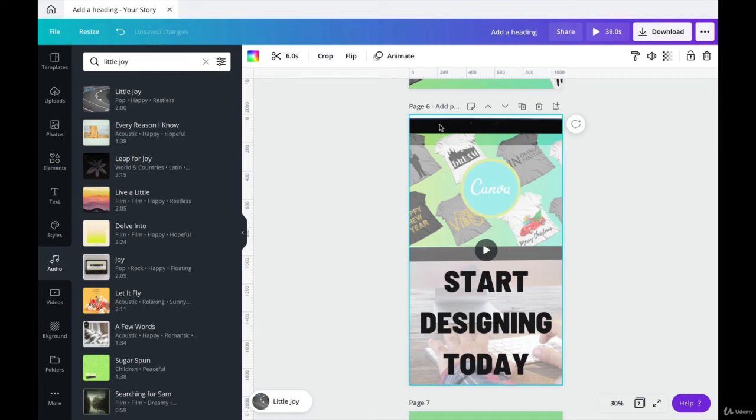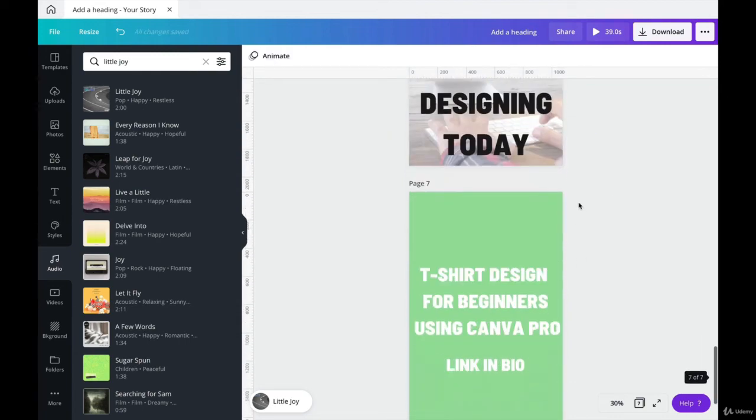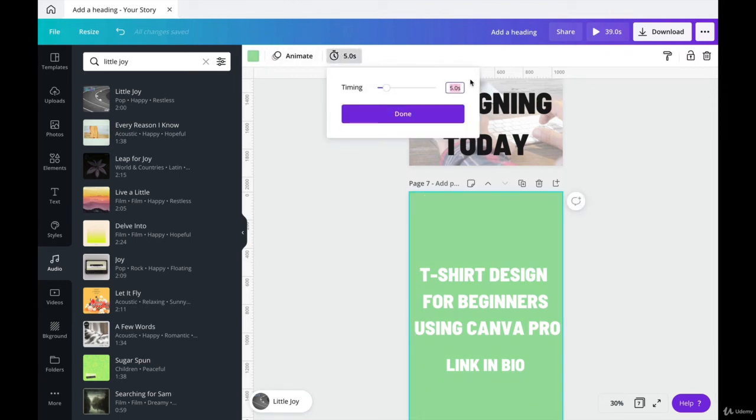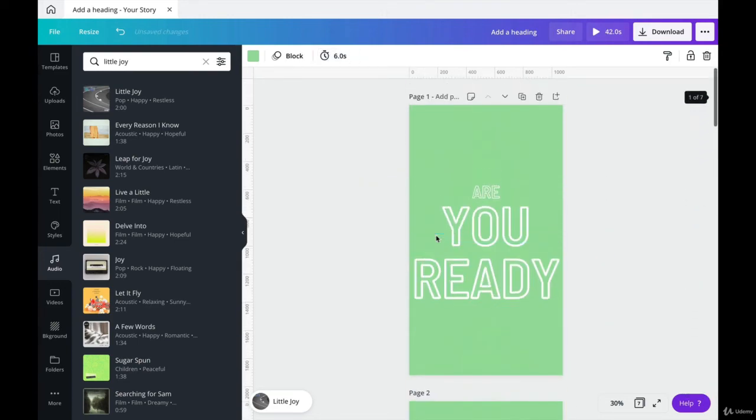And then page 7, I think it'll be like 8 seconds because there's a lot on that page. So it is time to label it. I'm going to put Instagram, and then we're going to preview it.